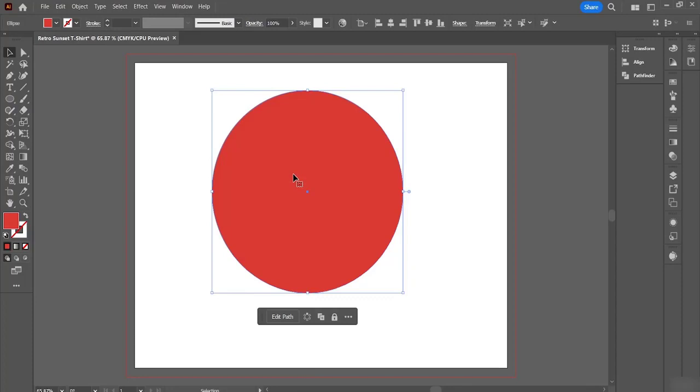What I'm going to do now is duplicate this ellipse shape. I'll select this one and click Control C. I have clicked Control C, and to paste another circle which I have just copied on top of this one, I will click Control F. Here you can see I have clicked Control F.